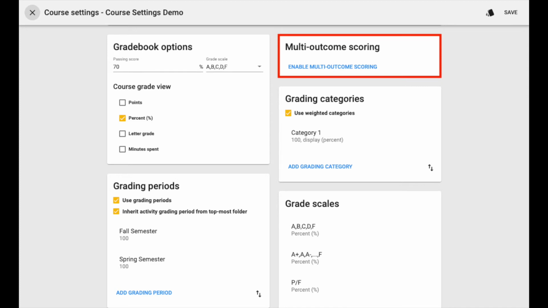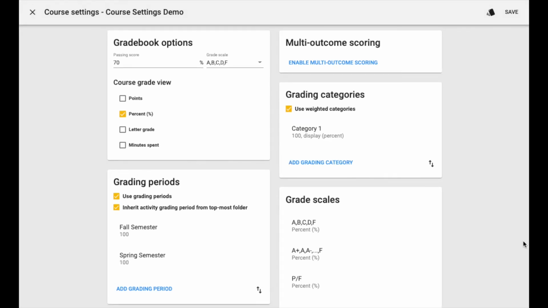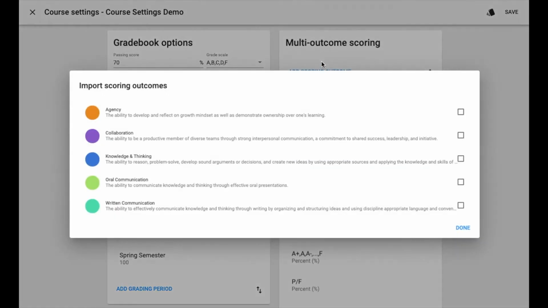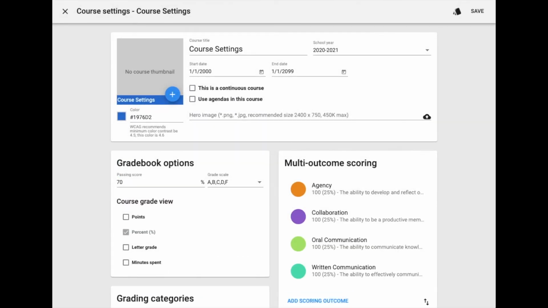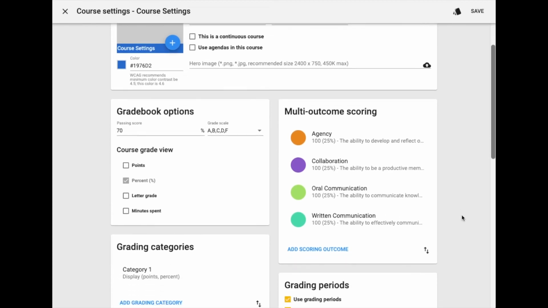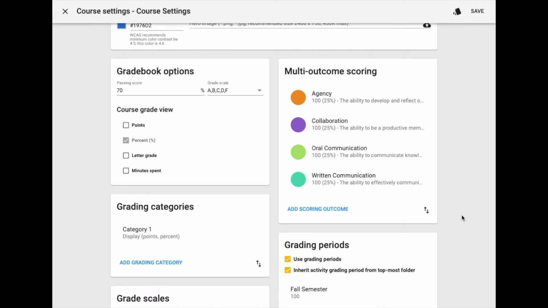It will also allow you to assess students across many different content areas like math, reading, science, social studies, and more. If you already have the MOS Gradebook enabled, you can skip this part. If you do not, go ahead and click Enable MOS. Select Agency, Collaboration, Oral Communication, Written Communication, and then click Done. Because we are elementary school teachers, we need more than one knowledge and thinking category. We actually need a category for each content area we teach.